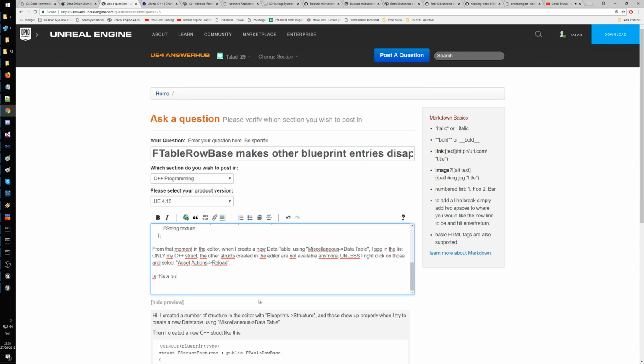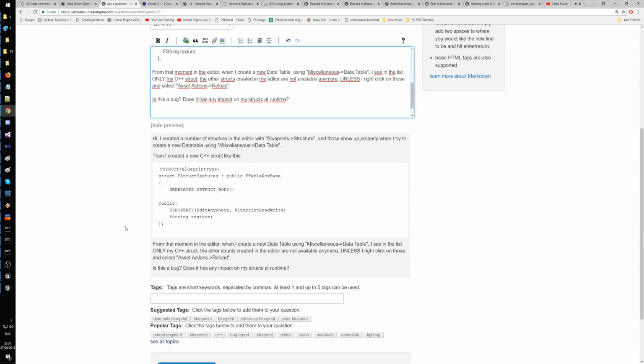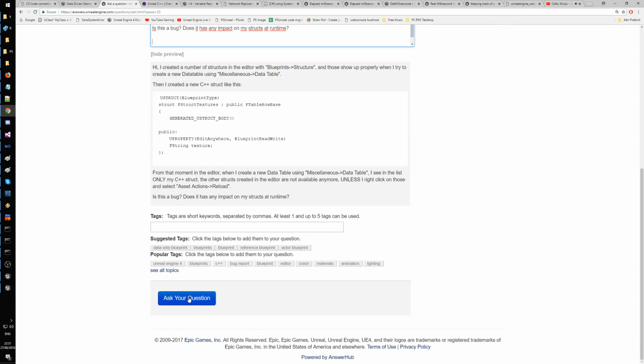Is this a bug? Does it have any impact on my structs? I don't know. I mean, it could be.